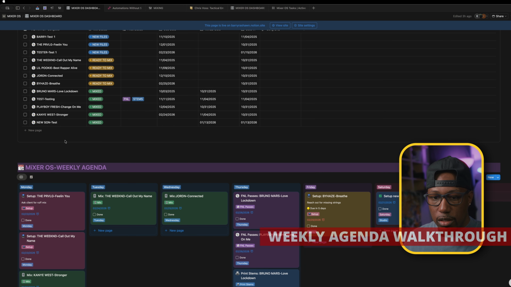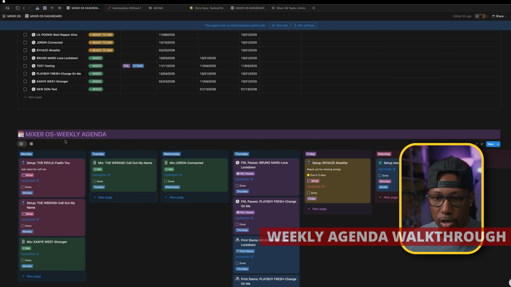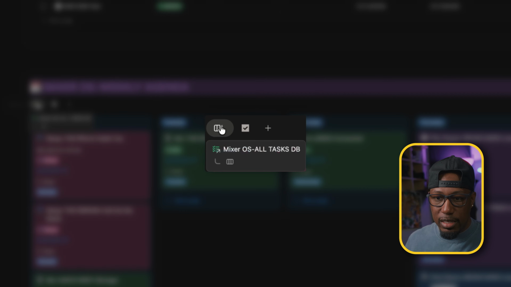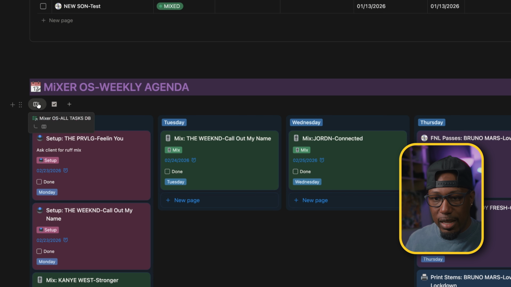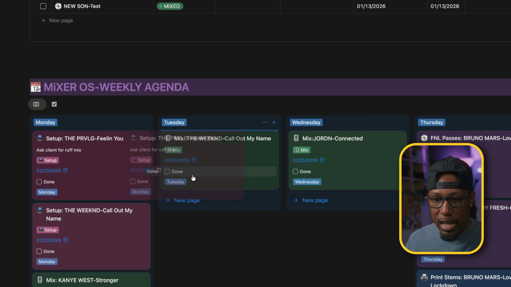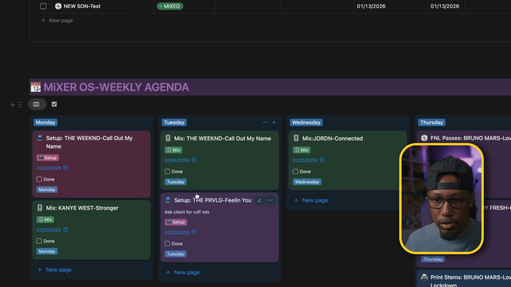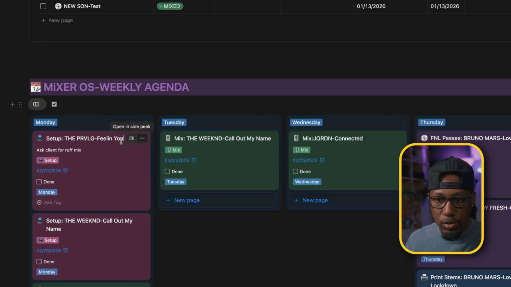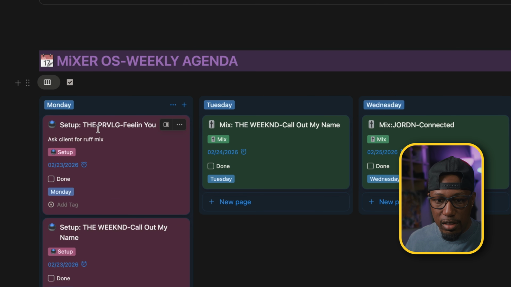Let's jump into Notion. The weekly agenda is below the MixTable. This is the same all tasks database as the task inbox, but in this case, it's set up as a Kanban board that is grouped by the day of the week, so you can drag tasks to the day you want it scheduled. Properties on display in this view is the task title itself.